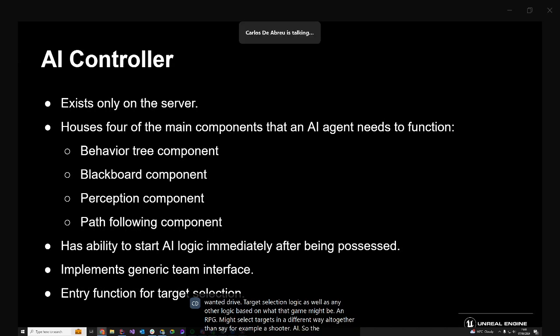So the AI controller also provides programmers with a handy entry function to determine how our AI agent may actually select that focus. The actor's perception updated function sends through an array of what's currently being perceived. Again, the implementation of this is left empty to allow each developer to implement their own target selection process.